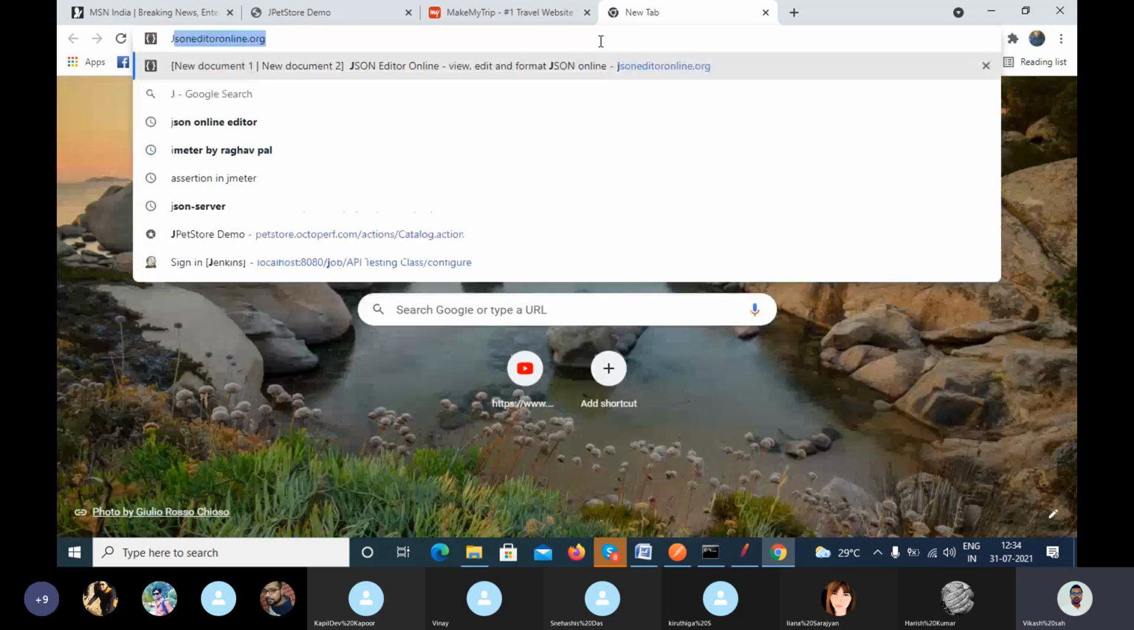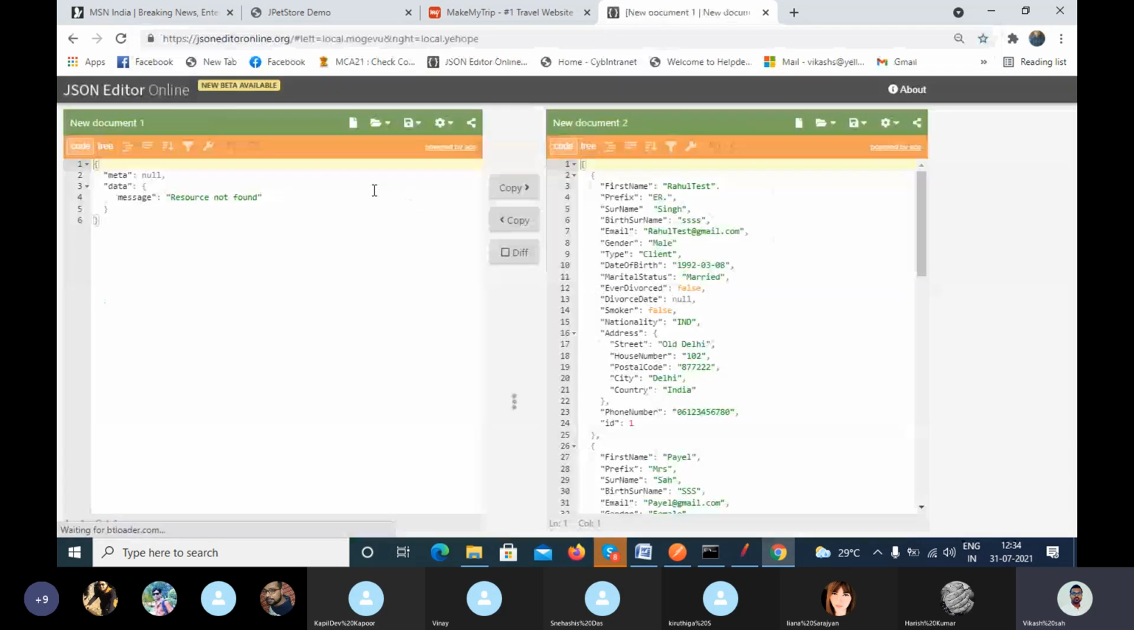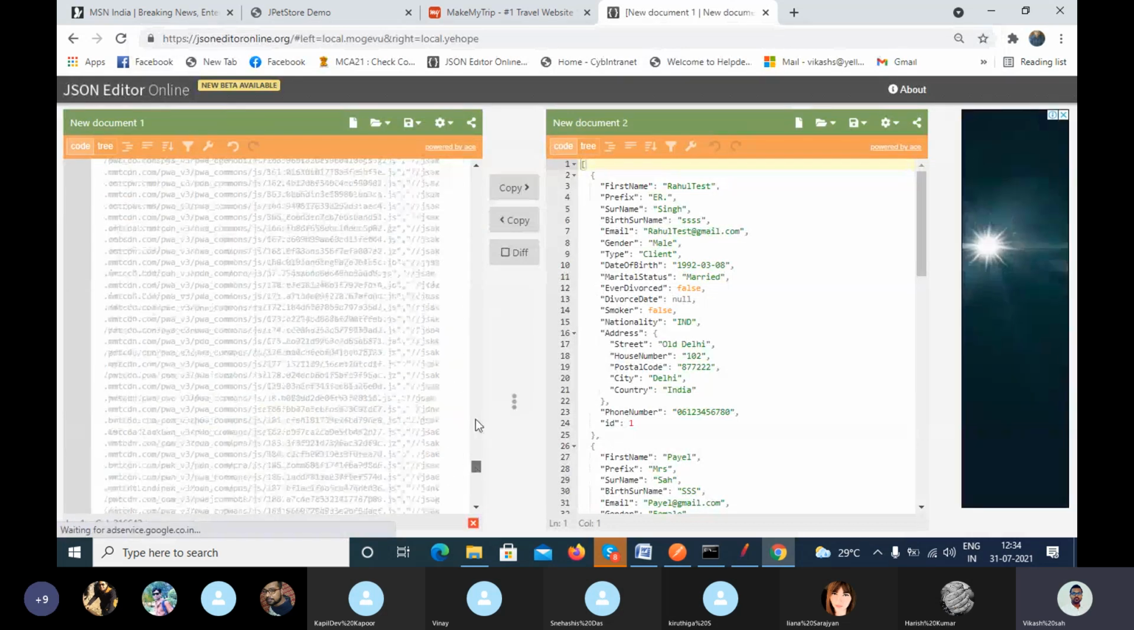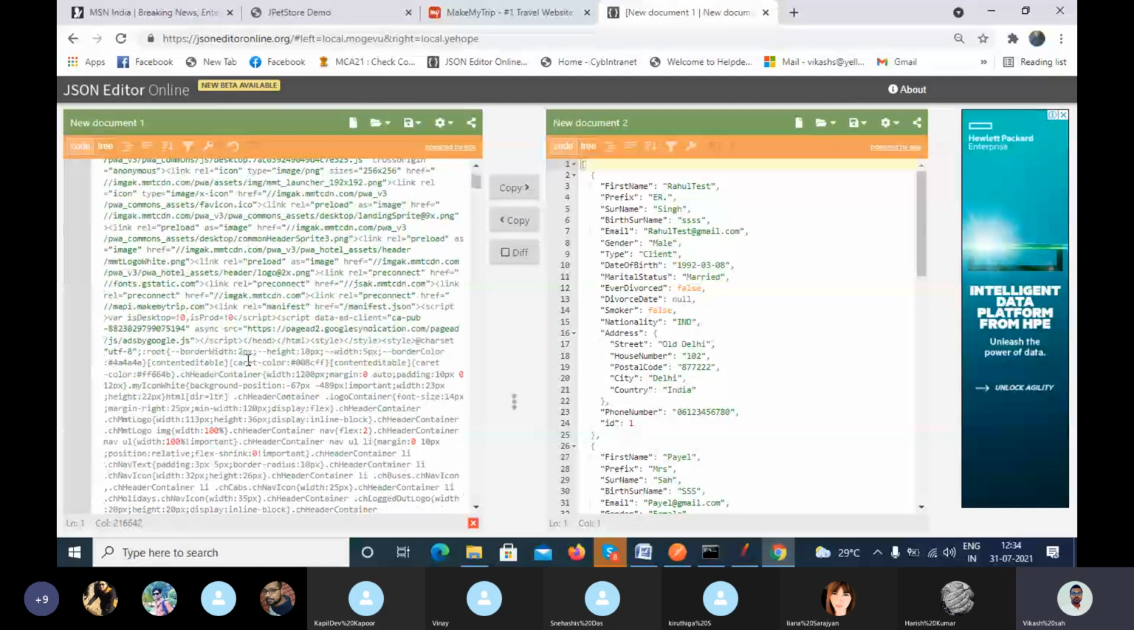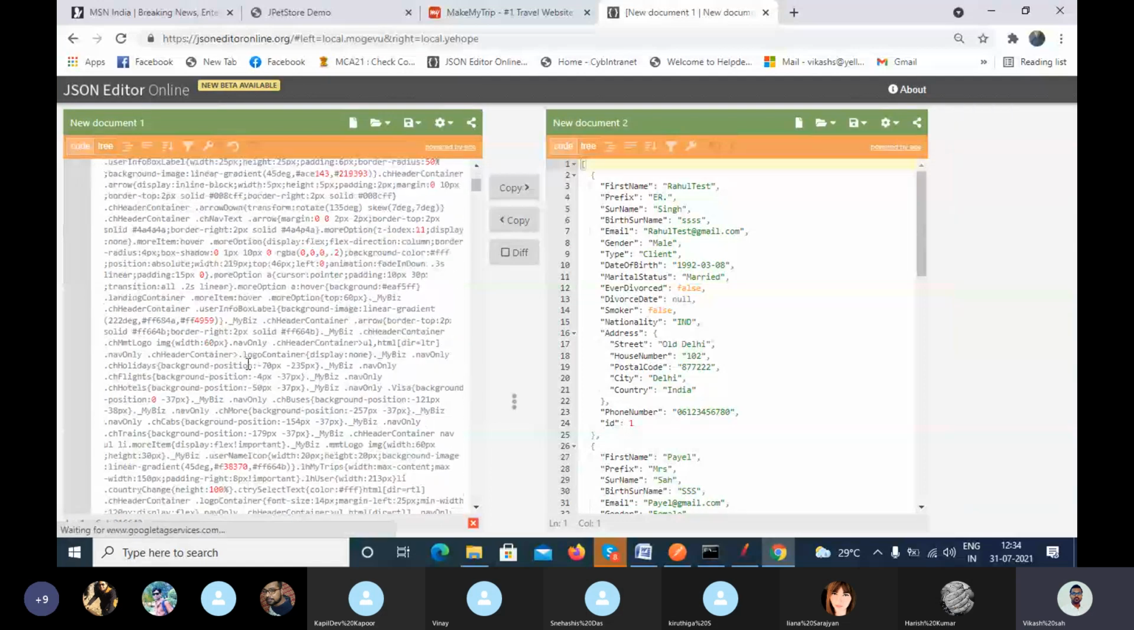and go to the online JSON editor. This is the response which you are getting from MakeMyTrip. In this response you have to find something unique, and that thing ensures that if you get it in the response, you are getting a successful response from the server. So that thing you have to find out from this response.